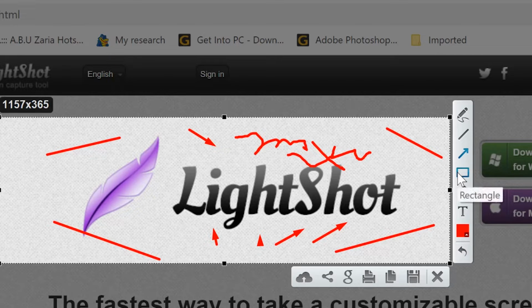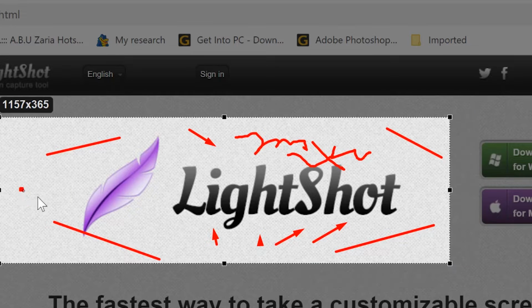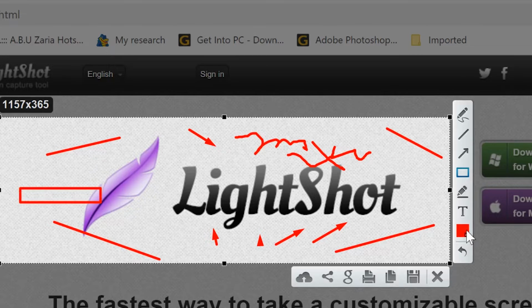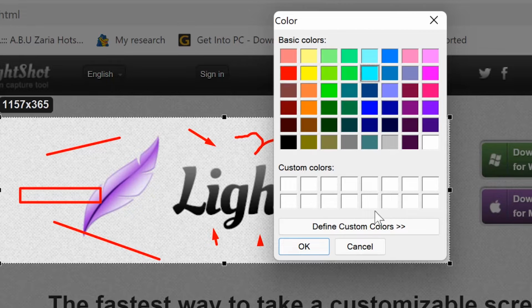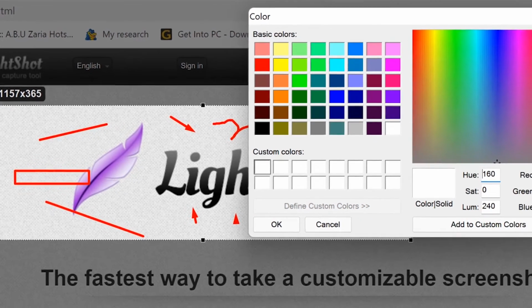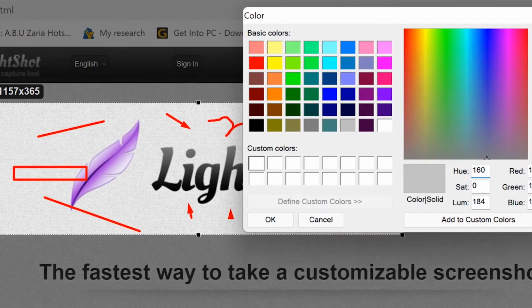You have another shape over here, the rectangular shape. All the colors are in red because this is where you change the color. Once you click on this small arrow, you can change the color to something else. Let's say this time we're selecting this color, and you can select a custom color as well. When you click, you define a custom color from here, and you'll be able to navigate around and define your custom color accordingly.